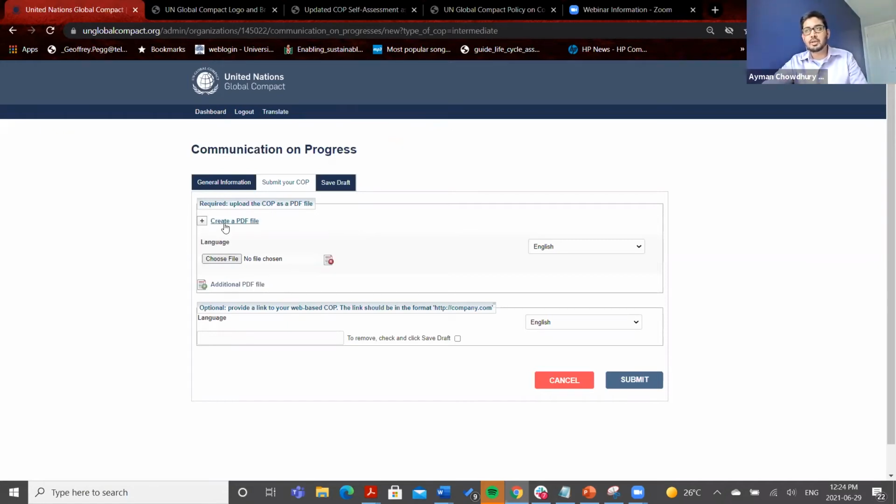Whatever kind of document you are planning to attach as a supporting document to communicate your progress, you have all the options here. And if you think that this is a very lengthy process and you cannot do it in one go, you always have the option to save draft. Let's say in the middle of the process you're done with one section, you save draft, you come back and then fulfill the other section. So all these different options and flexibility are there.